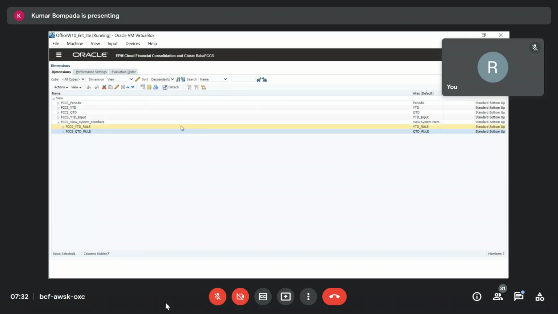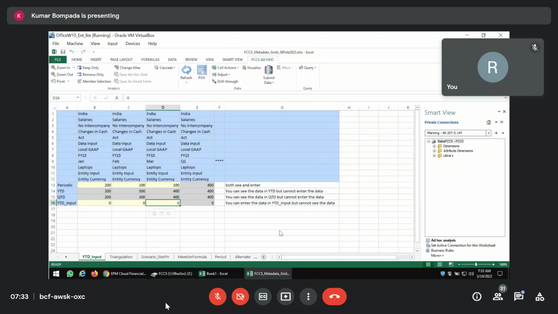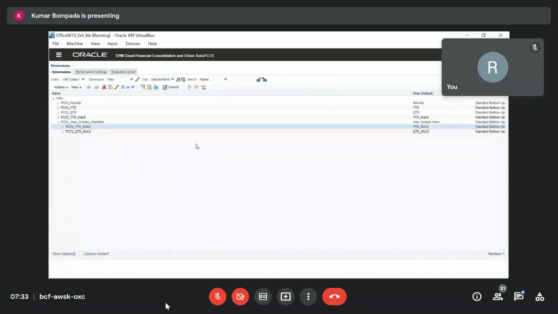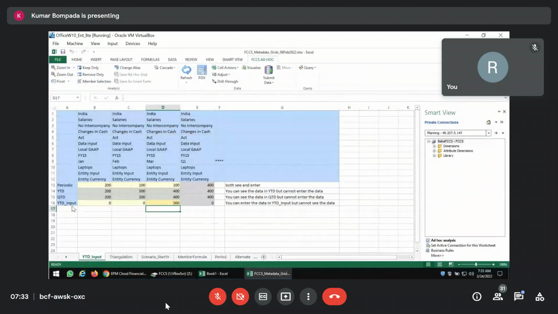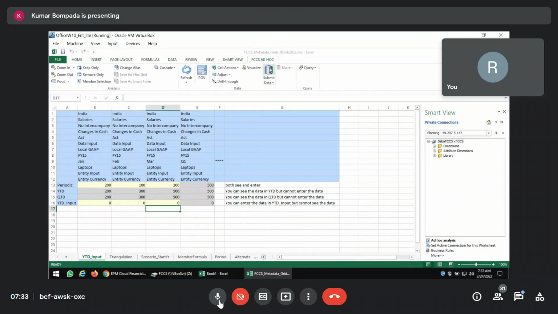Sir, can you explain more on the YTD input? YTD input is used for loading the data, entering the data. YTD is used for seeing the data. See, when you enter the data here, if I enter 500 here, what happens? You can submit the data, but immediately after submitting, this YTD rule will copy the data from YTD input to YTD. It will disappear from YTD input. Here you can see 500. So automatically your periodic balance will change to 200.